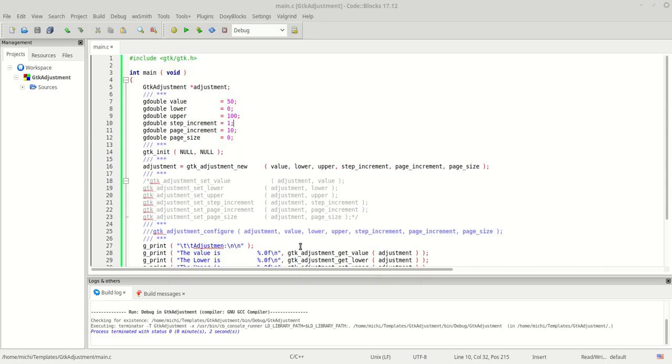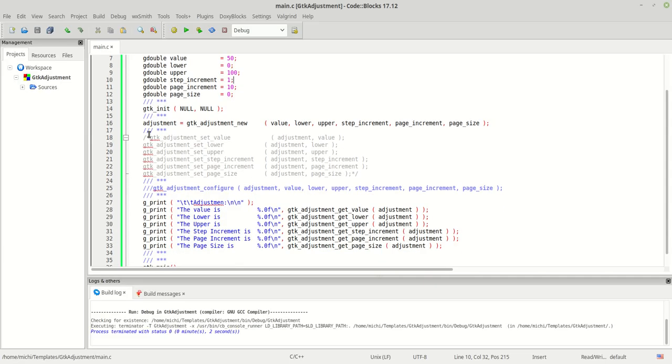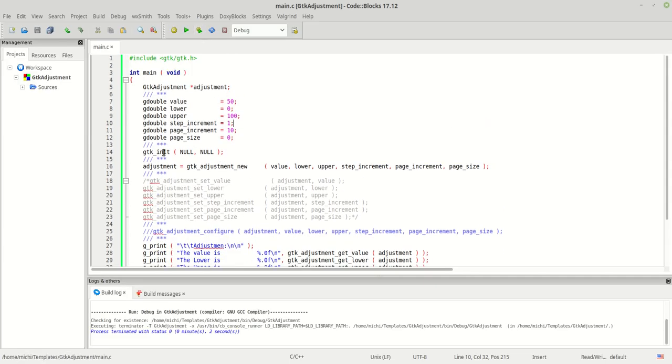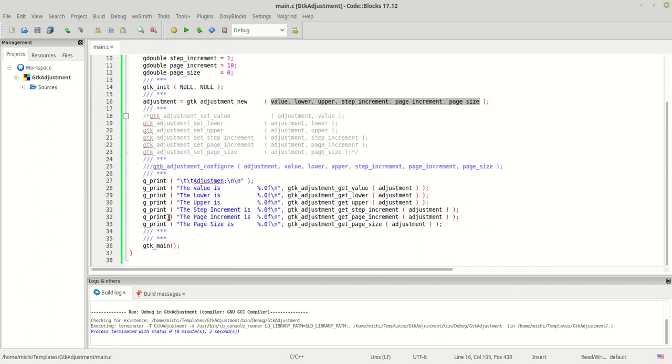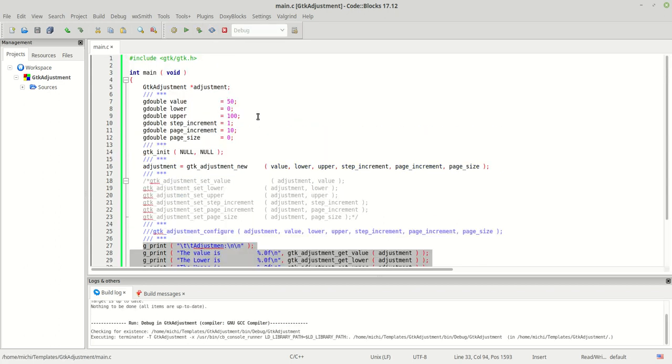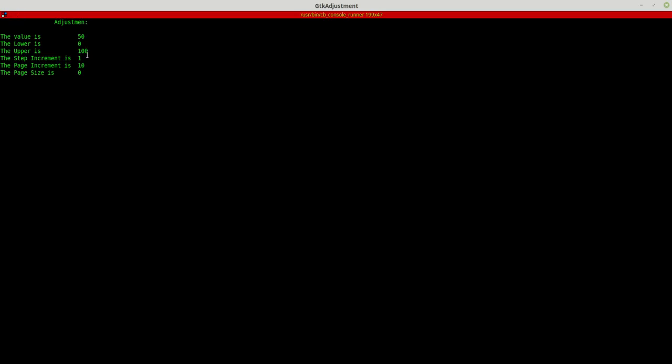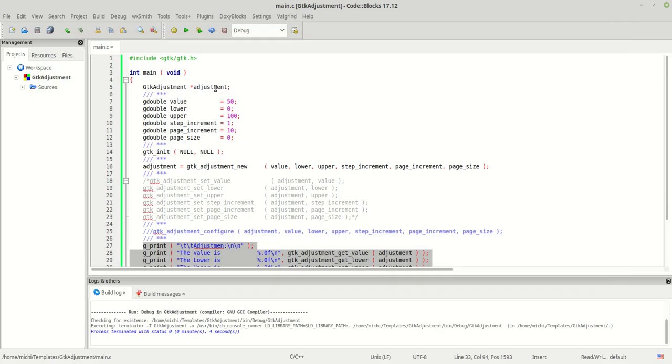So basically, let's go back. We have the adjustment here, we create these values here, and then we are creating this adjustment, we are passing these values here, and after that we are printing these values. So this means we have 50, 0, 100, 1, 10, 0. So this is basically what this function creates.